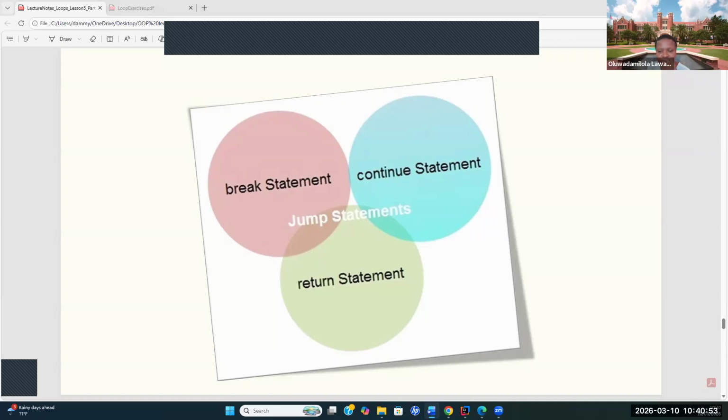What are jump statements? Okay. If no opinion, then let's get to it.